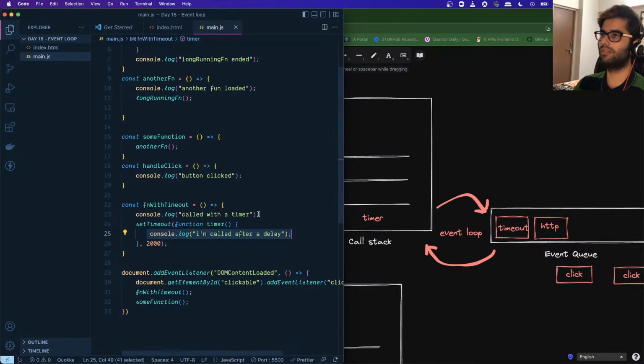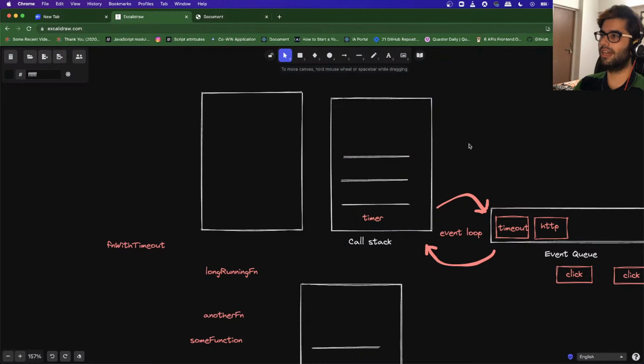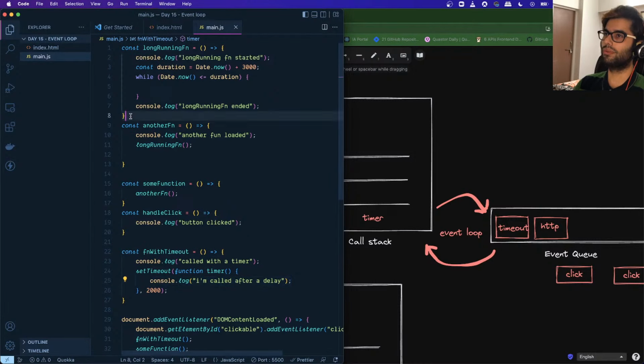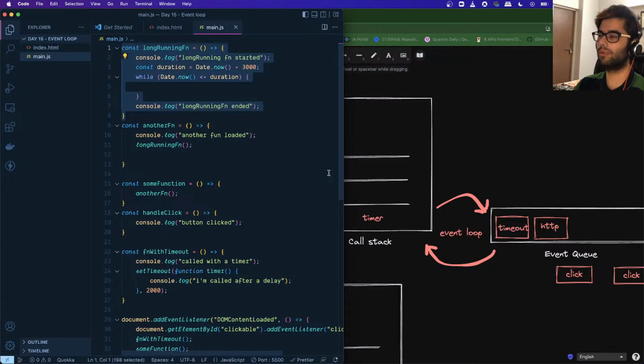What is important here is that whatever code is executed on the call stack is blocking in nature. So if there's a really long function which takes a long time to execute, the event loop will be ignored. But suppose we get rid of this while loop over here.